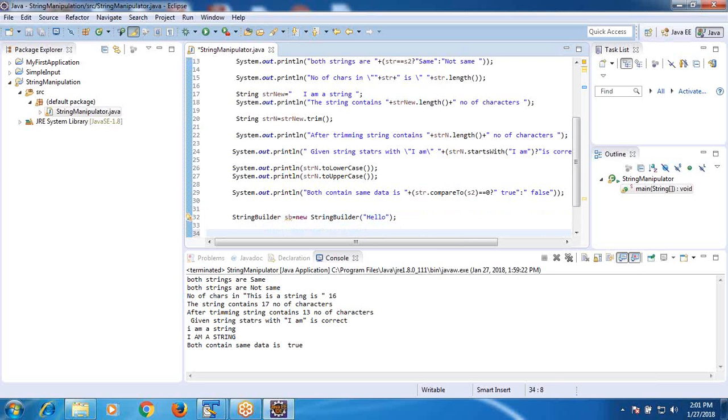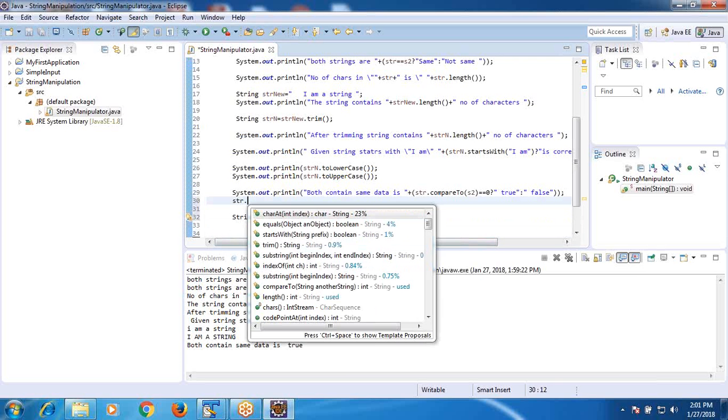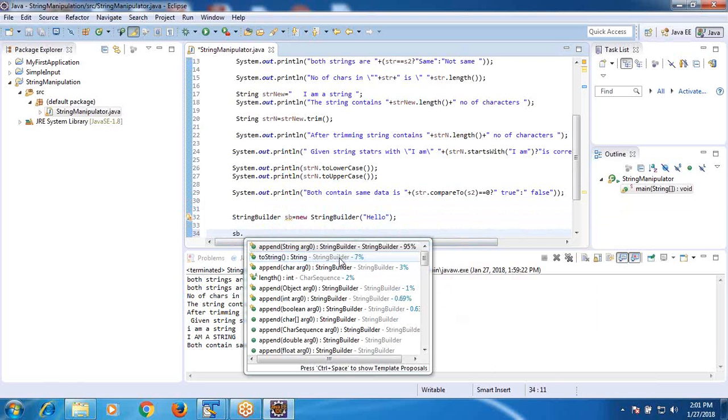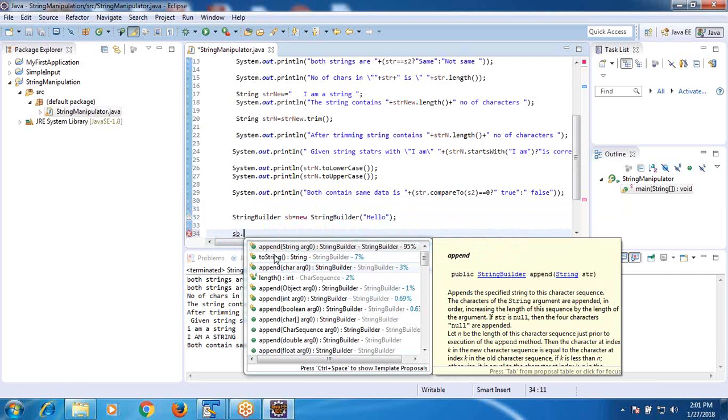Okay. Suppose further I would like to add something. But if you look at STR and try to add something with STR dot, we don't have anything like append there. So that cannot be modified. New content cannot be added. But here in this you can do it. Take SB dot followed by append. You have append here.